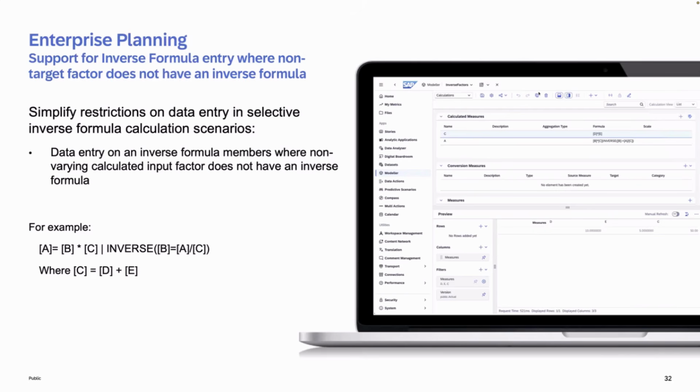Right? So if you'll see my example here, I have A is equal to B times C, and the inverse is B is equal to A over C, and C itself is equal to D plus E. But based on the inversion formula, C is never meant to vary. Only B or A can vary here. Right? So historically, under this scenario, I would get a warning saying I can't update A because C doesn't have an inverse formula. So let's jump over and see this in action.